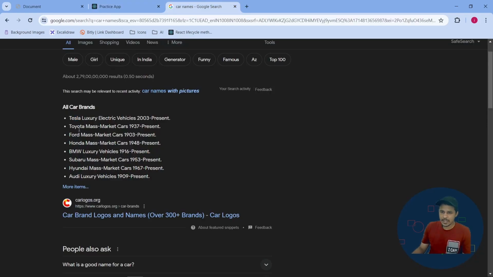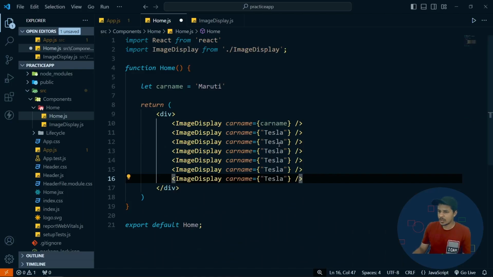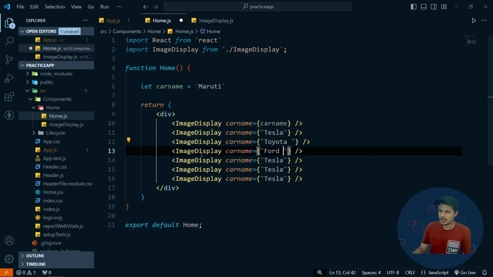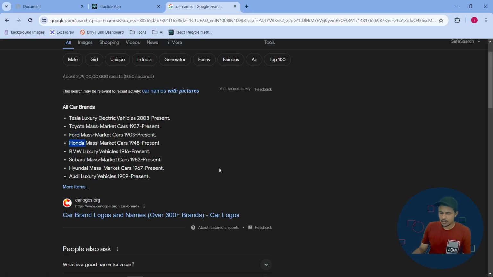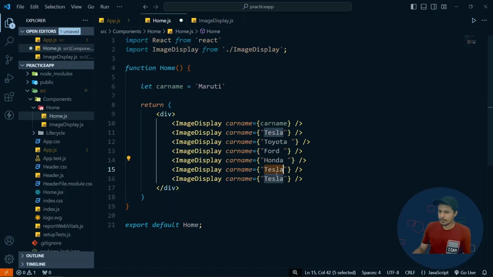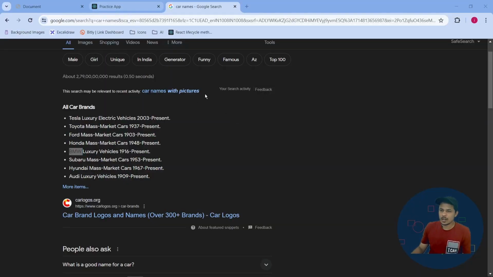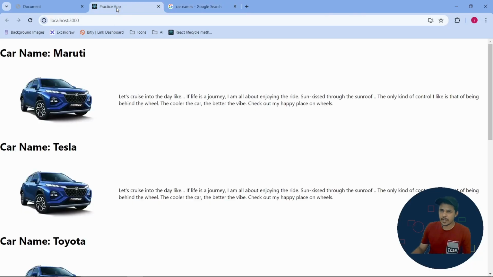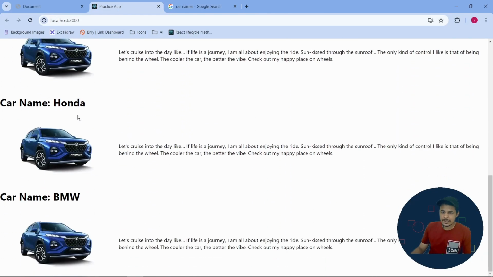Suppose let's paste this Toyota here and Ford and Honda, BMW, then okay, for BMW is fine, and I'll just close this one. Now you see we have 1, 2, 3, 4, 5, 6 components. If I go back, you can see it's coming 6 times.